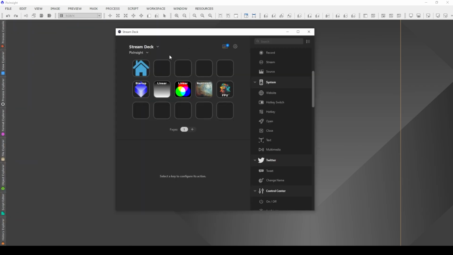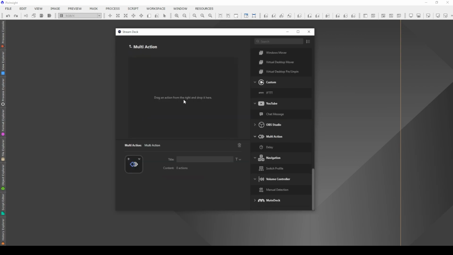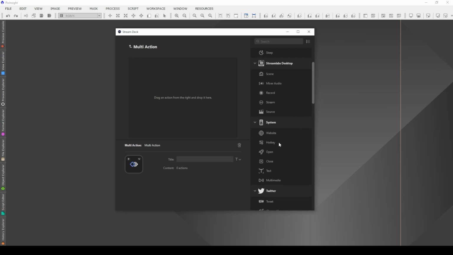Okay, so as a final step, let's go through and I'll show you how you would open up a specific process, like let's say dynamic background extractor, just as I've set up for FPU here. So we need to set up a multi-action, drag that on, and then we need to send a hotkey, and let's give it a meaningful name. This is Process Explorer. And the keys for that are Control-Alt-P. And in PixInsight, that'll open up that Process Explorer tab.